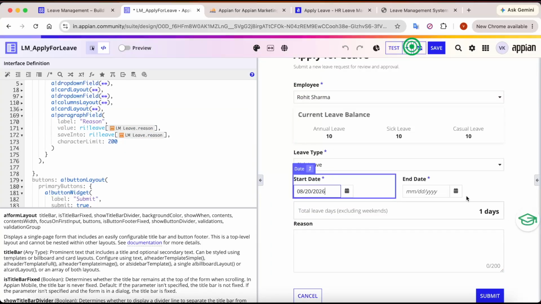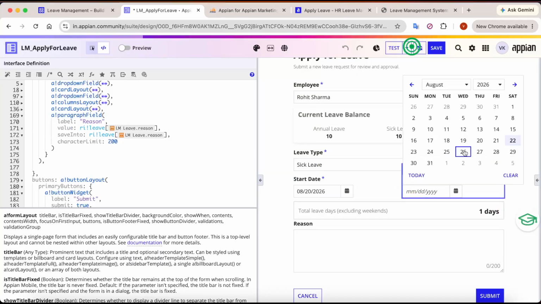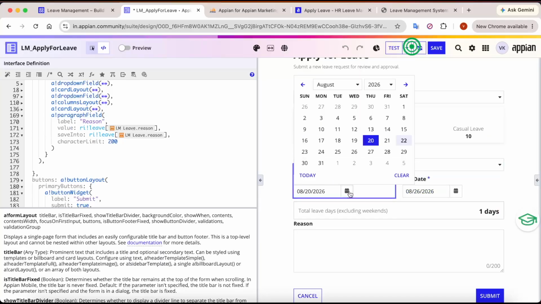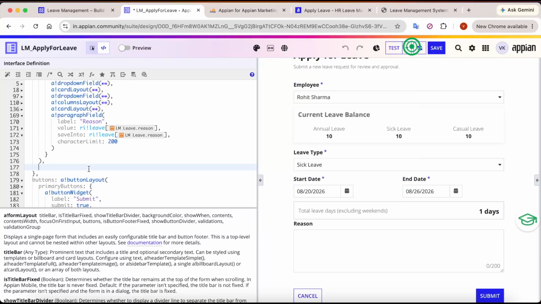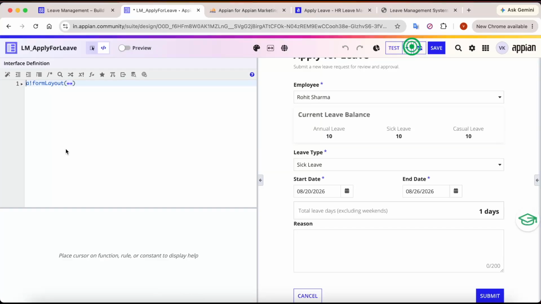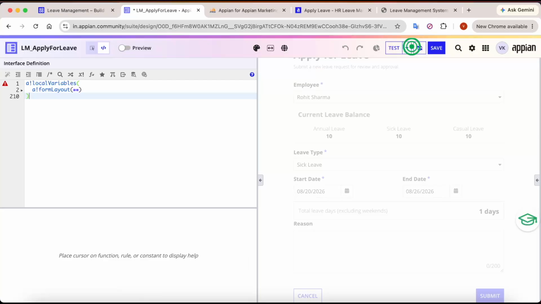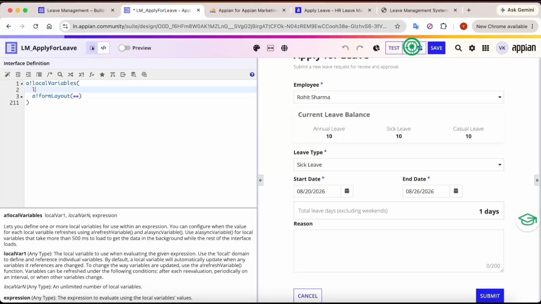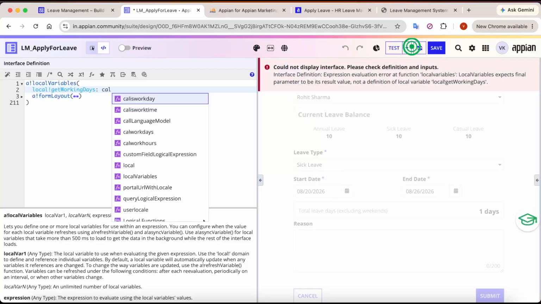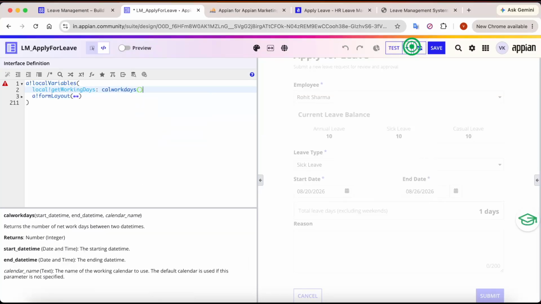Like if I apply from 20 to 26, so from 20 to 26 total how many days are there? 1 2 3 4 5 6, total 6 days are there, but it should exclude the Saturday, Sunday. So for that we have to create variables, so that it will only calculate the working days only. Okay, so local bank get working days. In order to get the working days, the value is cal work days. So this is the function.